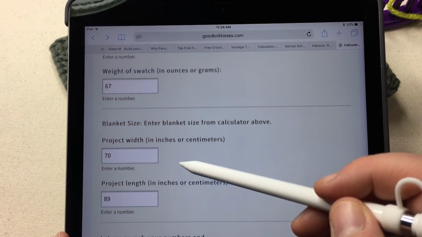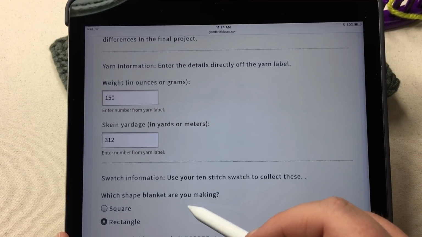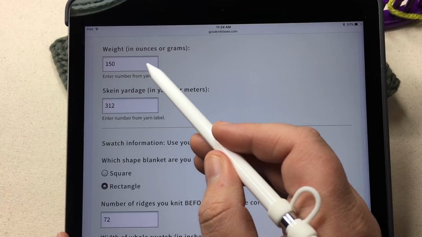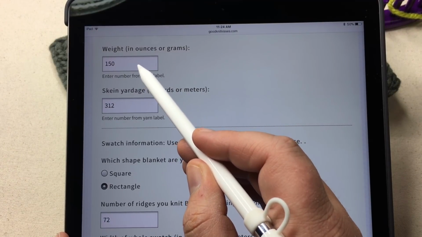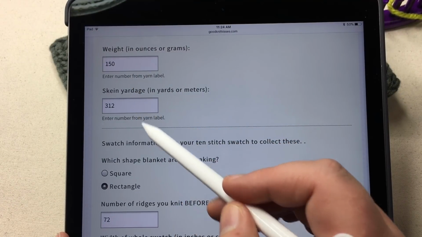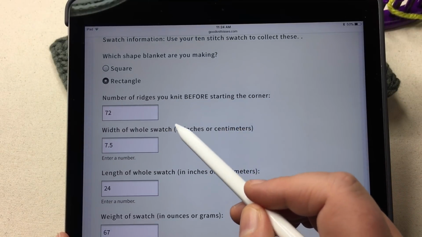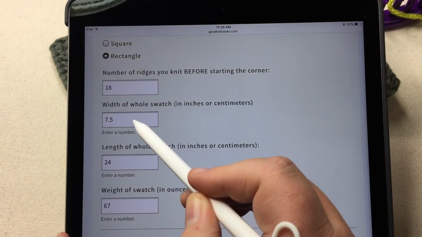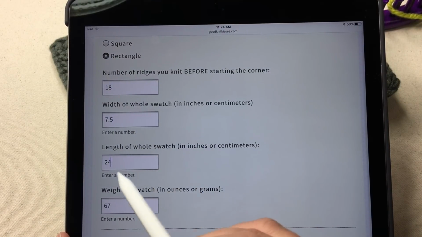But you can change these numbers. Let's go ahead and change it up. Let's change it to a smaller rectangle with 18 ridges. So the weight in grams is 150. The yardage is still 312. It's still a rectangle. I'm going to put in 18 ridges. Okay, and then the width stayed the same, but my length with this particular swatch happened to be 9.75.